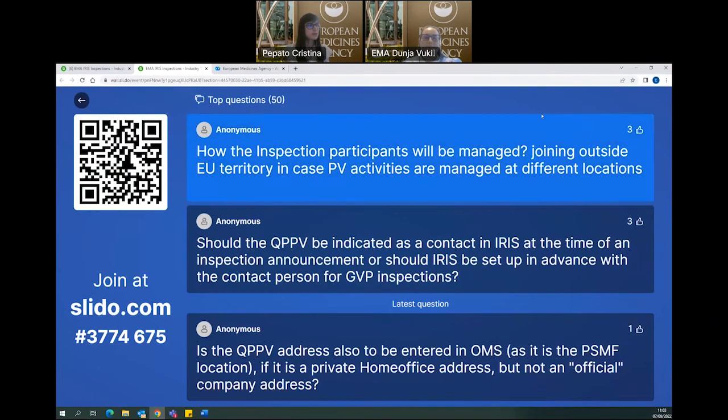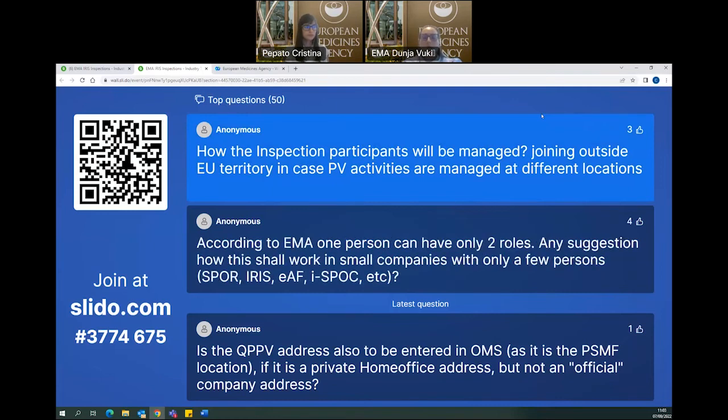How will the inspection participants be managed, joining from outside EU territory, in case PV activities are managed at different locations? So I think this question is something that will need to be addressed with the inspection team, so how to conduct the inspections. What we do in DMA when we are creating the inspection request is to identify the sites, so inspection sites, and any other technical and logistical aspects are done together with the inspectors.